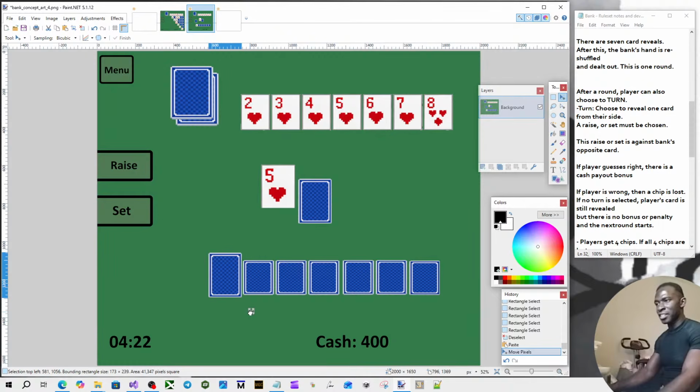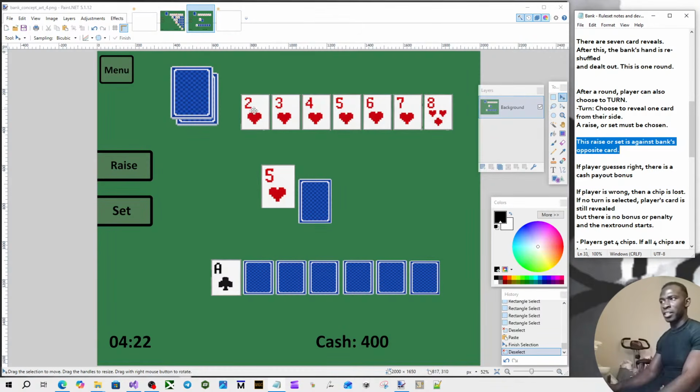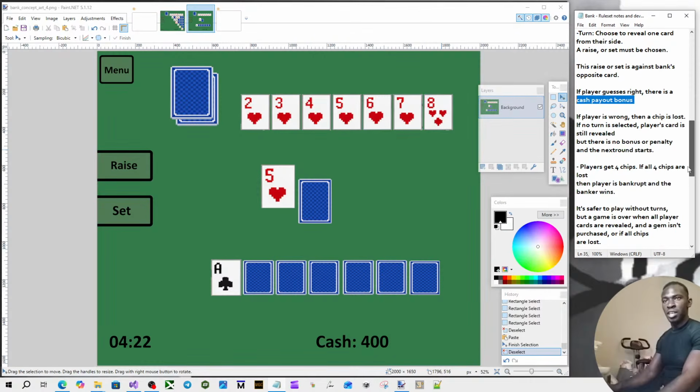So if I said set, and then I obviously get it right, so ace of clubs is less than 5 of hearts, then what happens? Let me just go back to here. Oh, okay, so the raise and set at this point is actually against the banker's card. So this card here is lower than the 2 of hearts. So what happens is that if I guess it right, then there's a considerable cash payout. But at this stage, if I get it wrong, then the chip is lost. And if a chip is lost, that means you go bankrupt. So if you lose 4 chips, better said, then you go bankrupt.